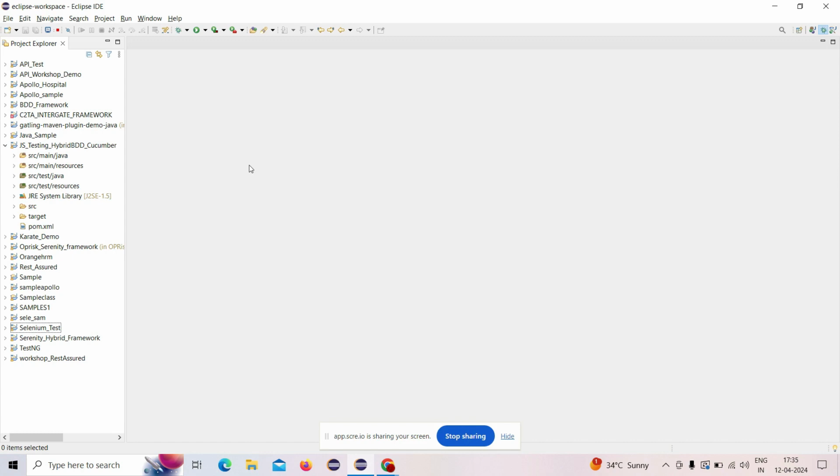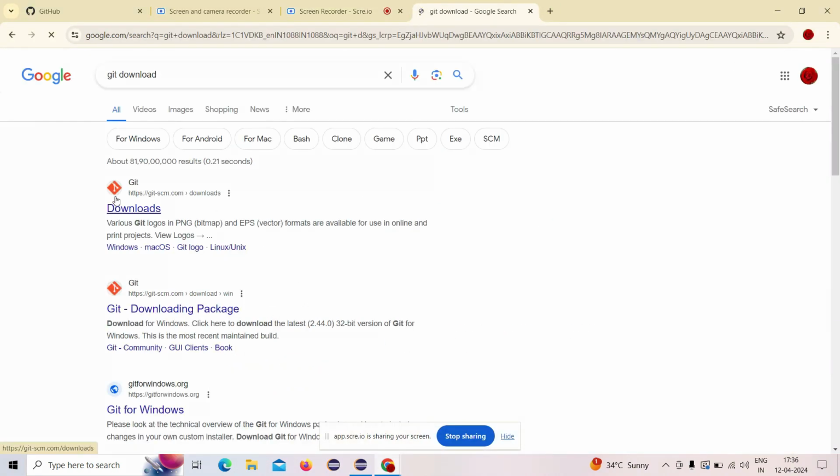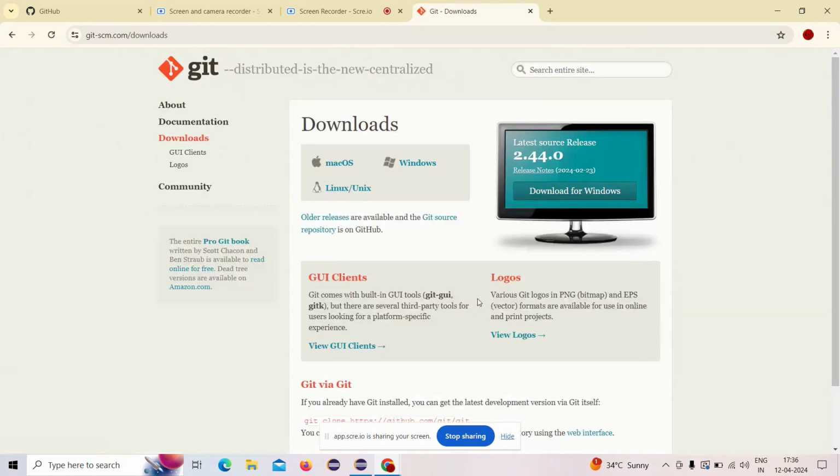Let's start with a very simple thing: downloading Git. How to download Git? Let's go to Google. We have to search for Git download and click this link, git-scm.com/downloads. Already I have Git on my machine, so I'm not doing it; I'm just telling how to do it. I should click Windows since I'm using Windows. If you are using Mac, you should click Mac, and if you're using Linux, you should click Linux. Then click download for Windows, and the file will be downloaded. So now Git has been downloaded.